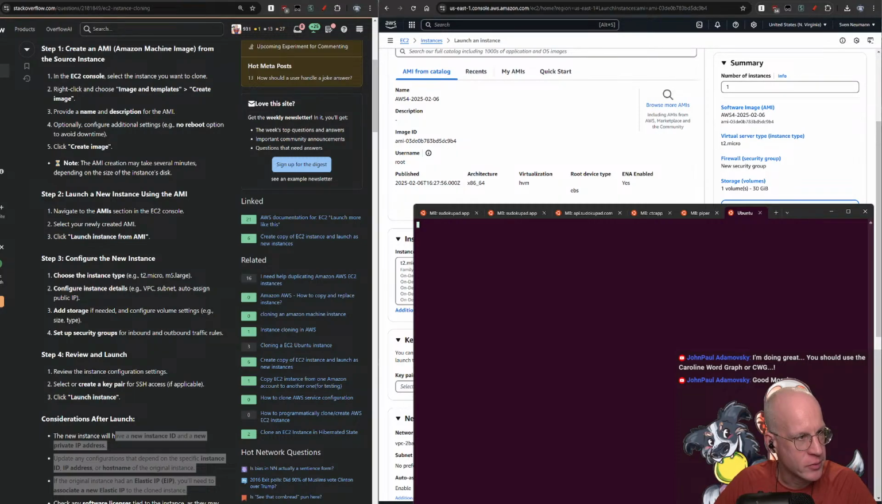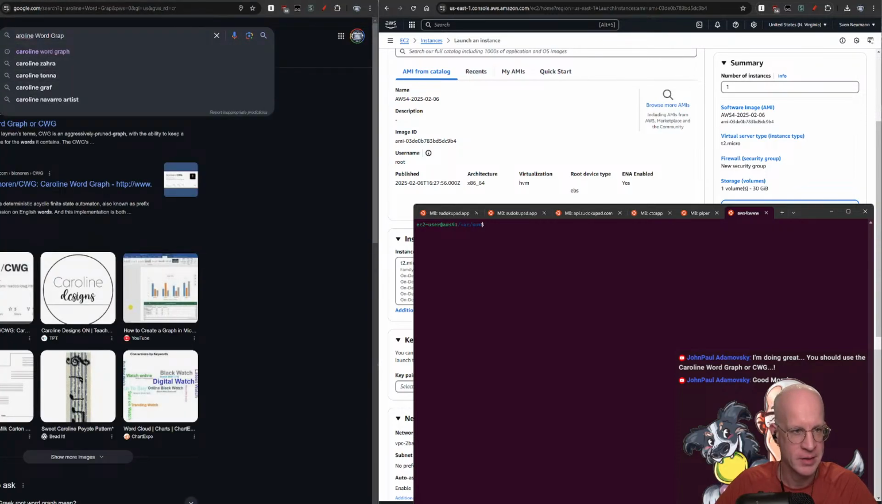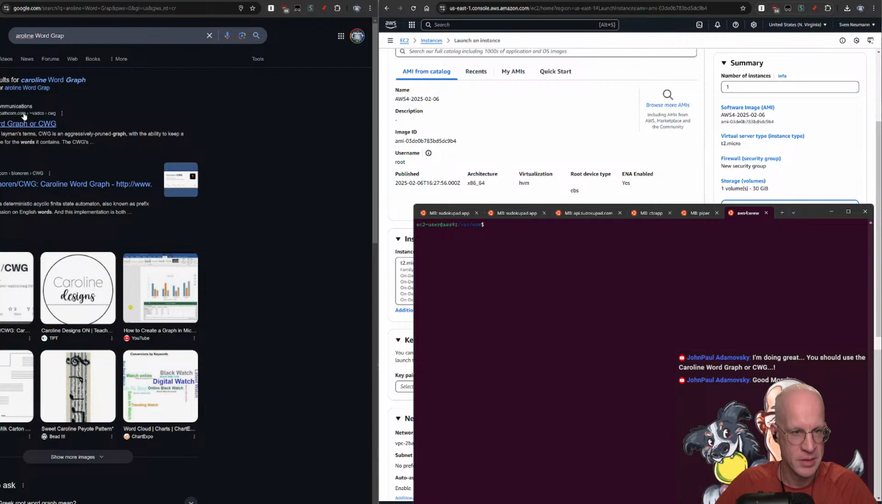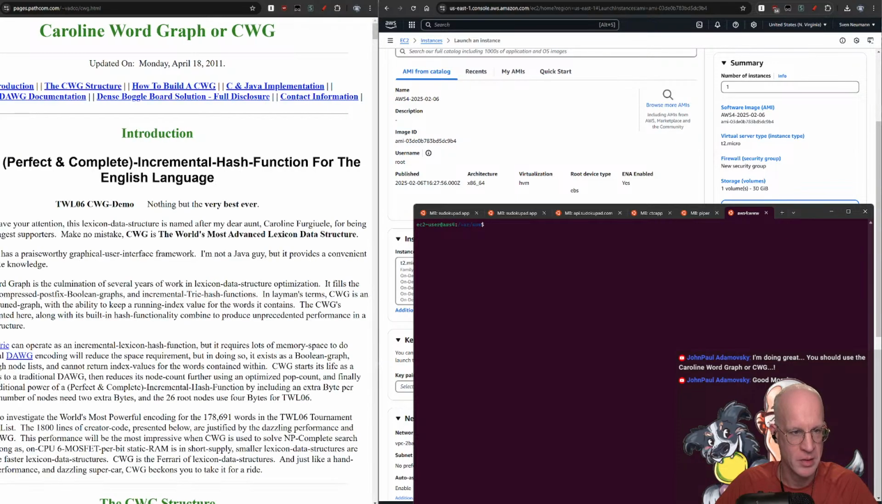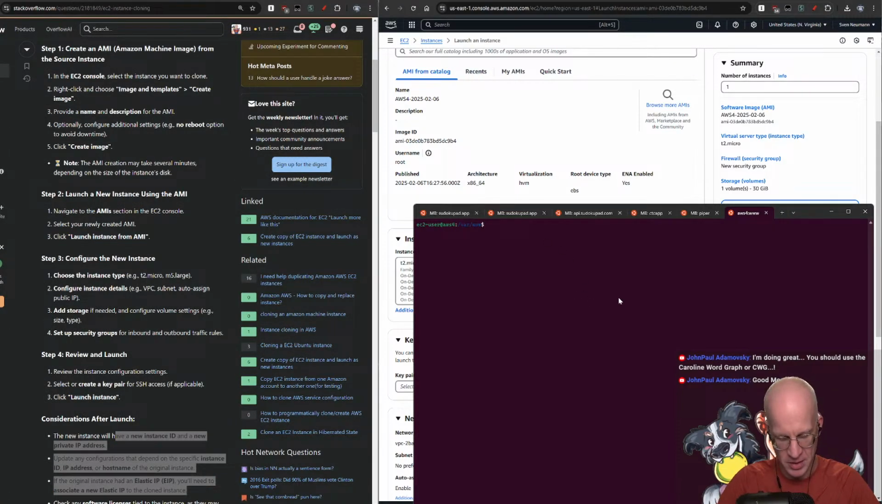Caroline word graph or CWG? Should use the Caroline word graph. What's the Caroline? What are you talking about? What is the Caroline word graph? Recently improved graph. In respect to what? Hash function for the. Okay. How does that give me a backup server? I'm slightly confused here.